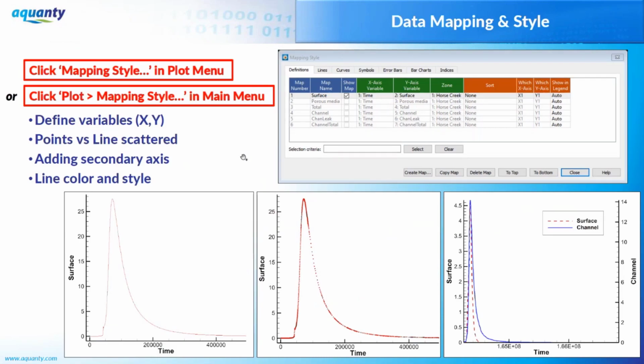Second thing is what kind of plot? Do you want to show a line plot? Do you want to show a scattered plot? Do you want to show two plots with different axes? Like in this case, you want to show the surface on one axis and the channel on a different axis, and so on. So we'll give you some way to modify your variables and how the plot looks, and it's through lines, symbols, and so on. We'll go through this one also in the tutorial.